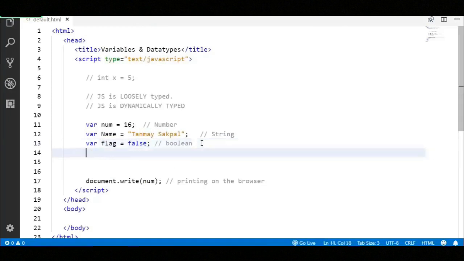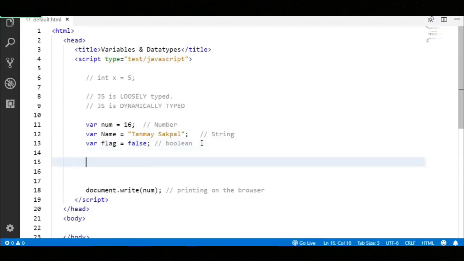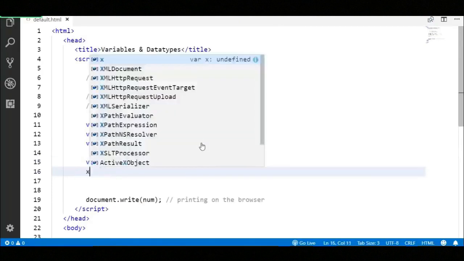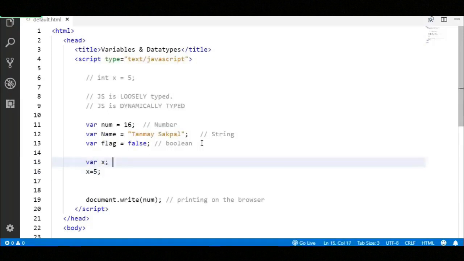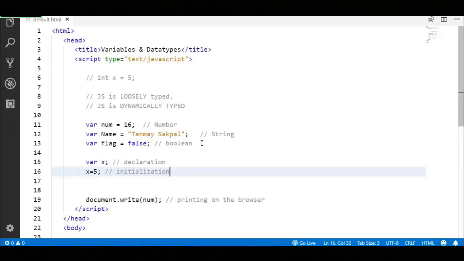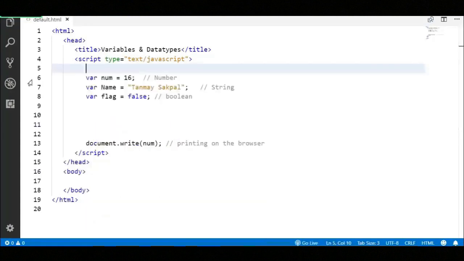So again, the way you create a variable, you type in var, then you give the name, and you can assign a value right there itself, or you can just declare it and later on assign the value. So this is just declaration and this is initialization. And you can do both in one single line. You can see this is that example wherein I've also declared a variable named num and I've initialized the value of 16.